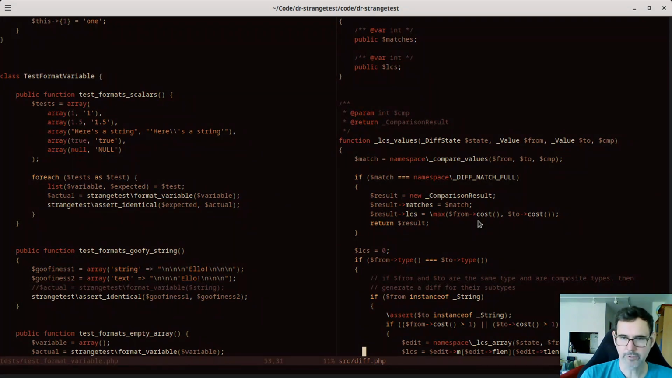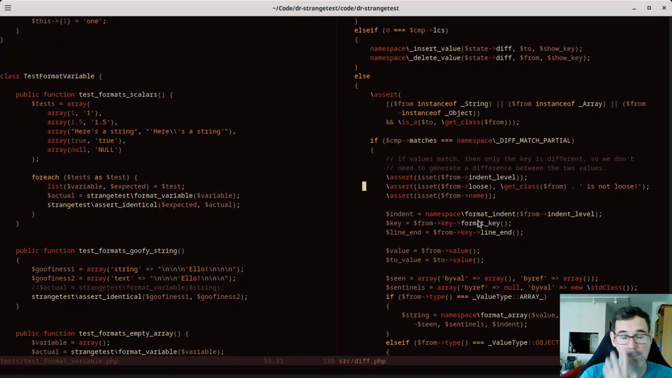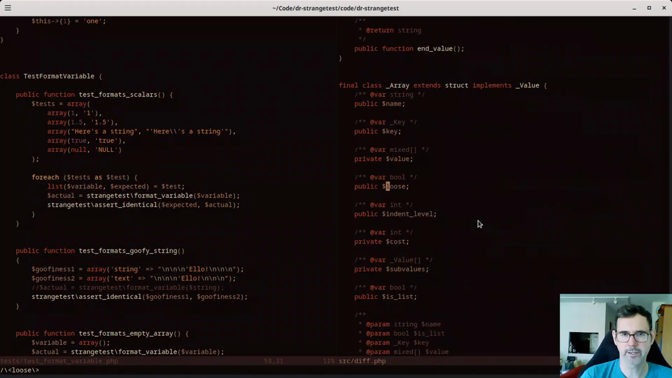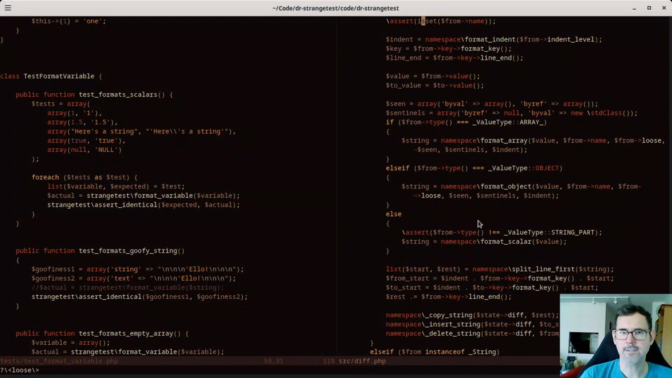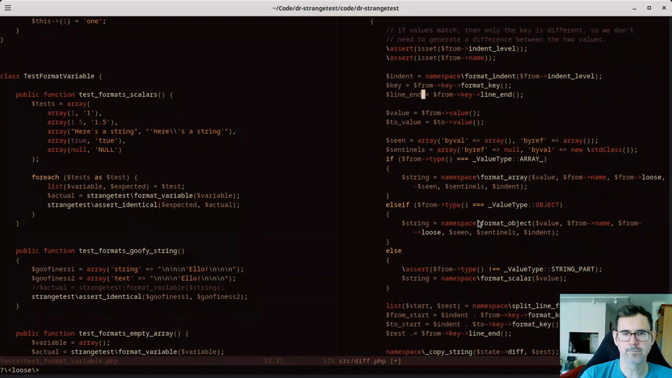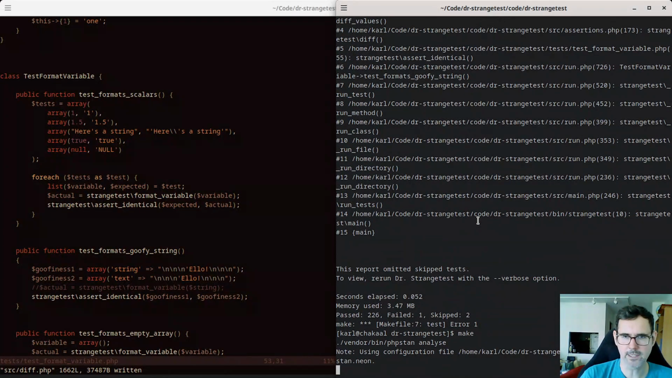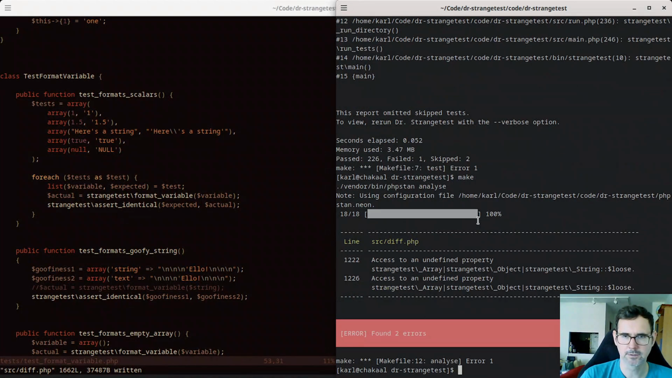I feel like I'm not on 1209. There we are. So where are we actually, where do we need loose? We need it there. We need it there. That's it. So I guess I just need to move this down. Well, let's see what happens. I think if I just delete that, PHPStan is not going to be happy. Correct.